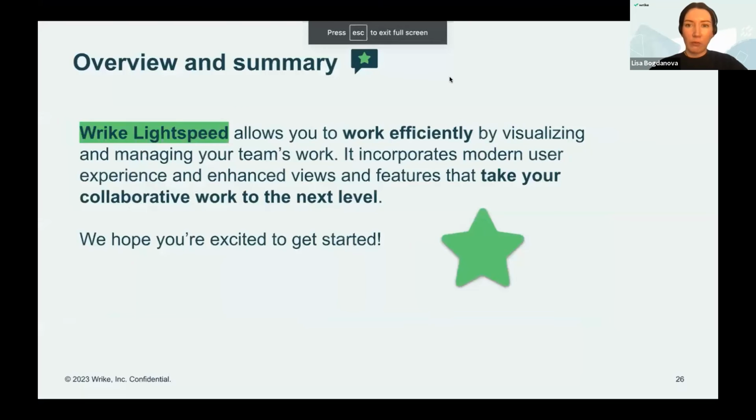So I just wanted to summarize what we have discussed today. Wrike Lightspeed is our updated Wrike platform that allows you to work efficiently by visualizing and managing your team's work. It incorporates modern user experience and enhanced views and features that take your collaborative work to the next level. You have probably already started with Wrike Lightspeed because it is currently available to all Wrike accounts, but we really hope that you are excited about this updated platform and all the new features and updated features that were not available before.